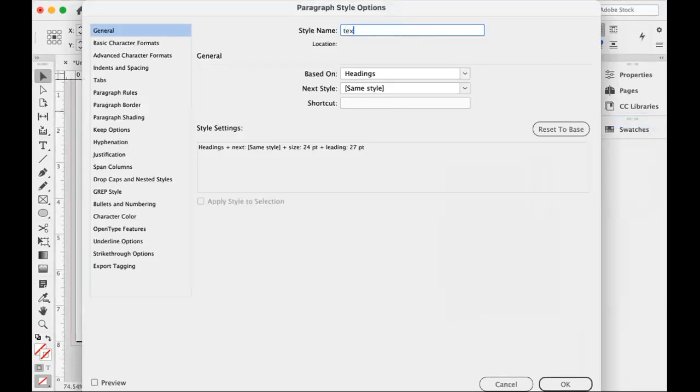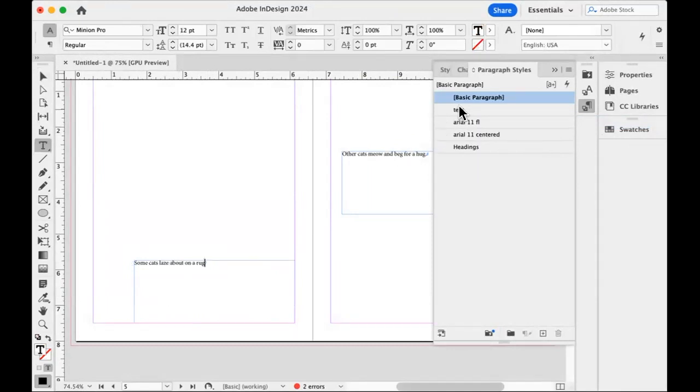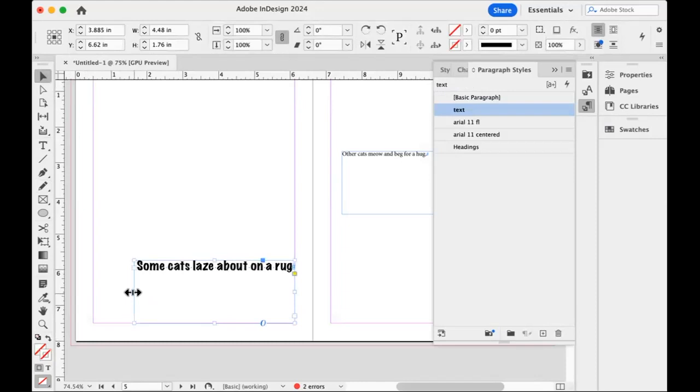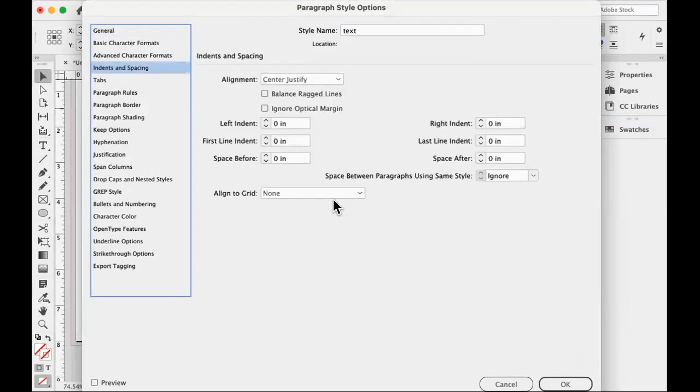So I'm going to say text. Always name your paragraph styles. Nothing is more frustrating than to have to go and choose things just to see what they are because you haven't named them, so that it just wastes a lot of time. Okay, text. So I am not using Comic Sans for a reason, because that's a big crazy no-no.